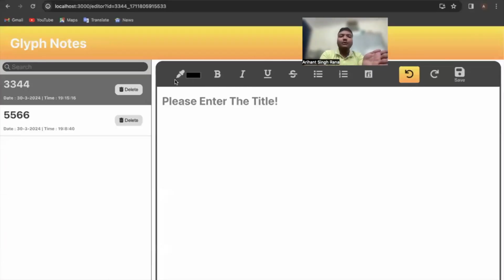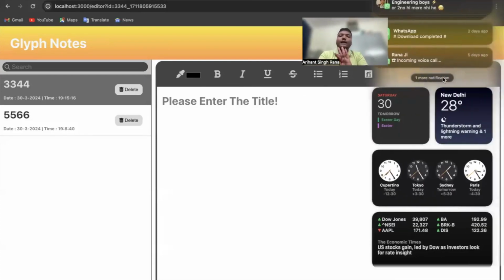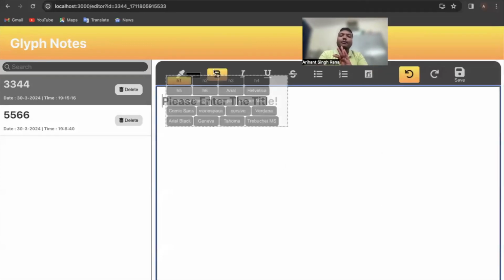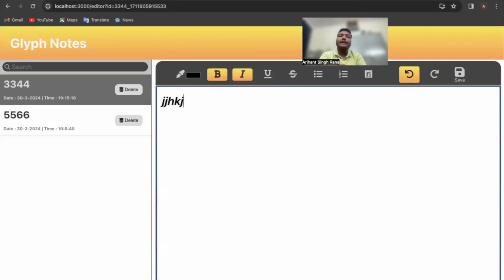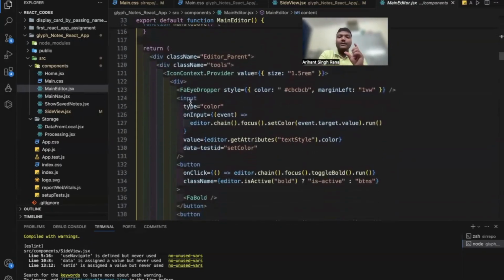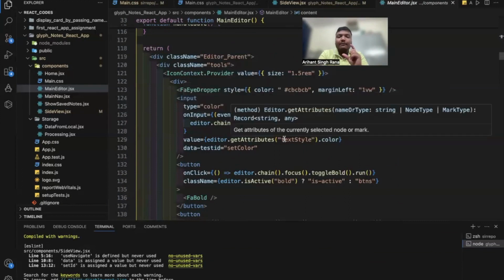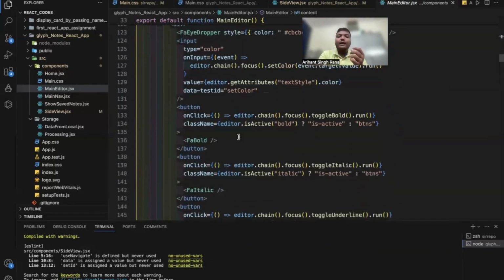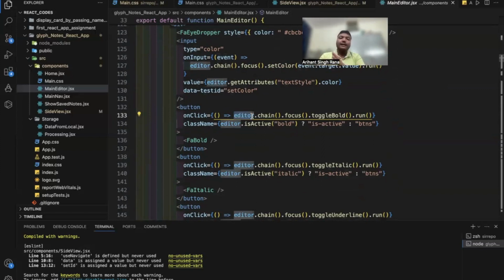Now this whole black portion is a div container in itself, and it contains my different buttons. To execute different functionality like bold, italic, and something like that, whenever I click on a button, as you can see, this is a button, it would trigger the onClick event, and what it would do is first go to my editor. Now, as I told you, my editor is a rich text editor. It would initiate a chain of commands.